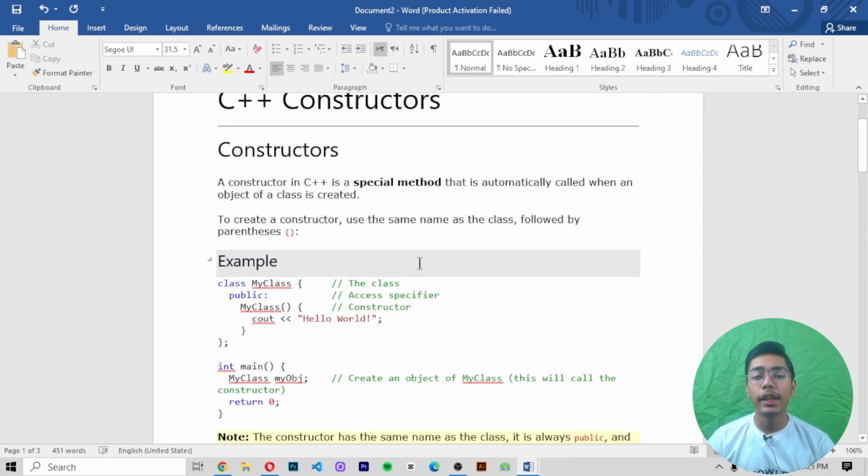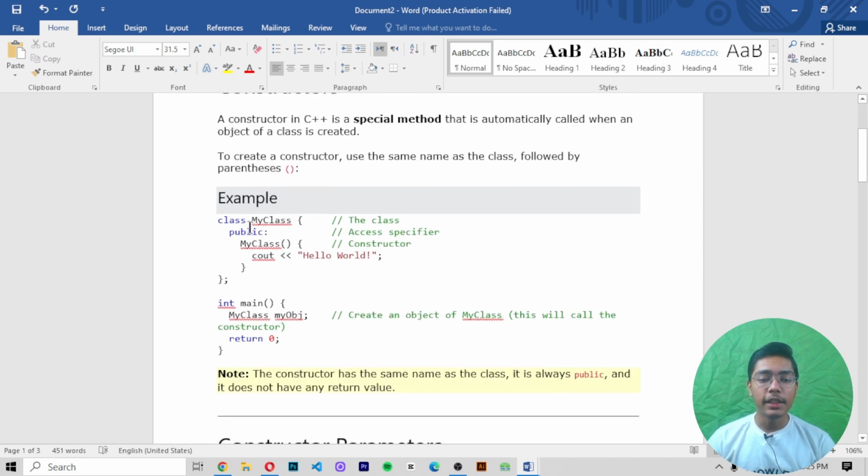Like if I want to create a constructor, I'll be using the same method which I used to create a class: class MyClass, which is the class name which we have added here, and the access specifier which we are adding here is public. And then after that we are adding a constructor which is MyClass.